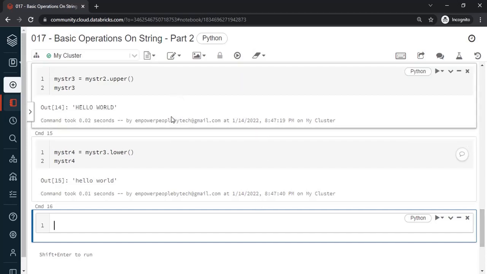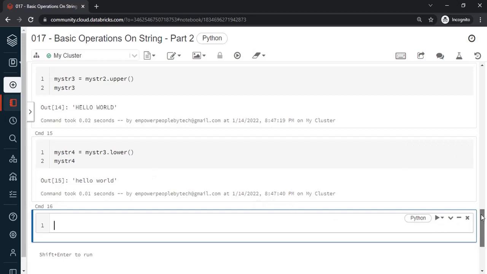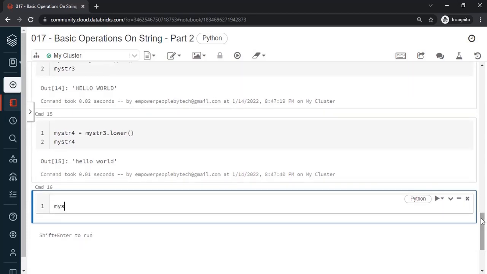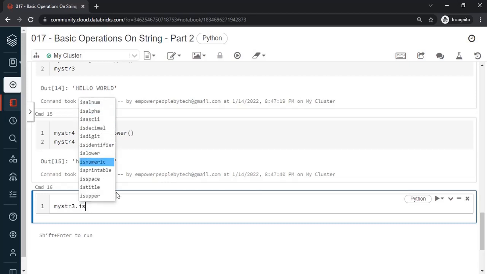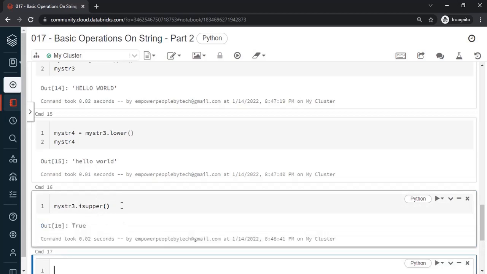Let's consider these simple things. We converted it to upper and to lower. We can also find out whether a string is completely in uppercase or lowercase or not. So for example, I can say mystr3. Now if you recall, mystr3 is completely uppercase. So I can say mystr3 dot and use all the is functions, control space. All of this will return true or false. So isupper, run this, you will get true.